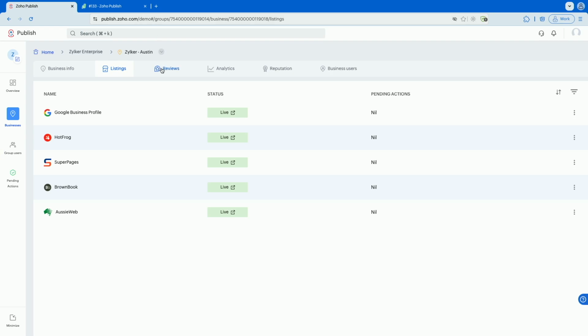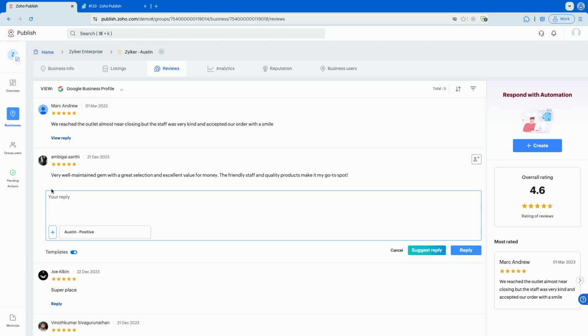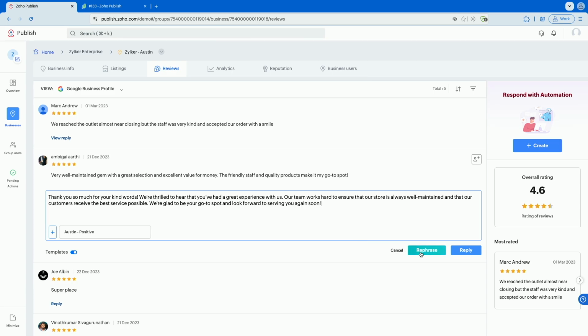The next is about managing reviews. Whenever you get reviews on Google Maps, you'll see them in Zoho Publish. If you want to respond to a review, you can respond from Zoho Publish. There are cases where you don't know how to respond to customers, right? We have an AI integration. You ask for a suggestion for the response. Just click on suggest a reply for this particular review.